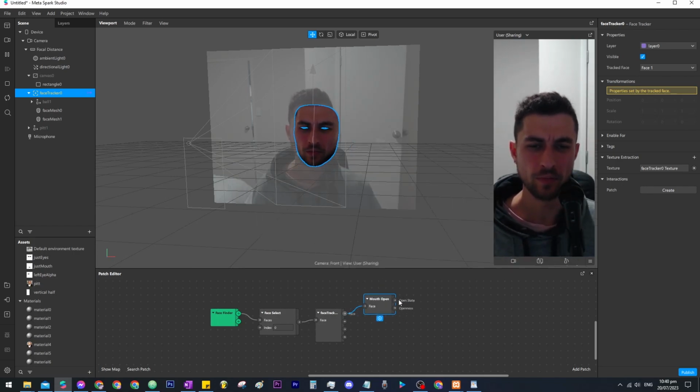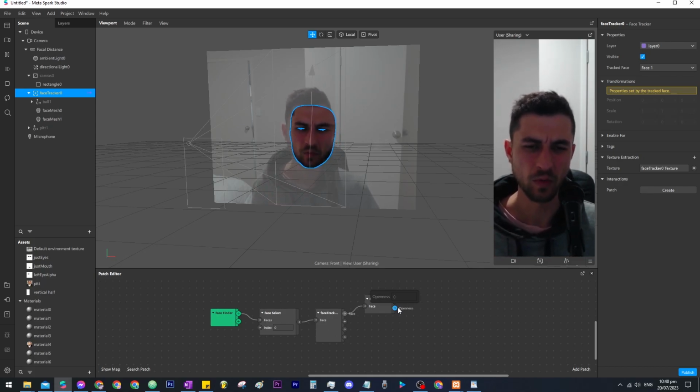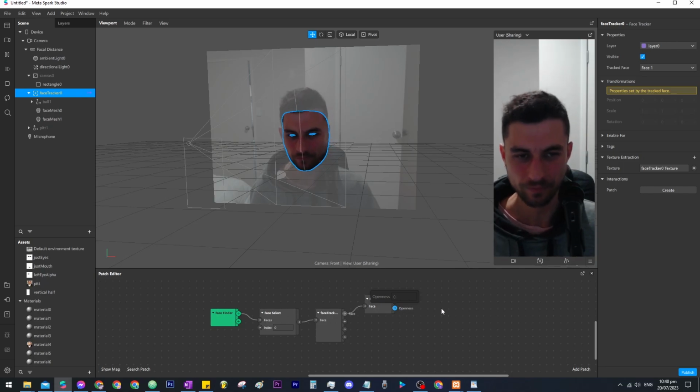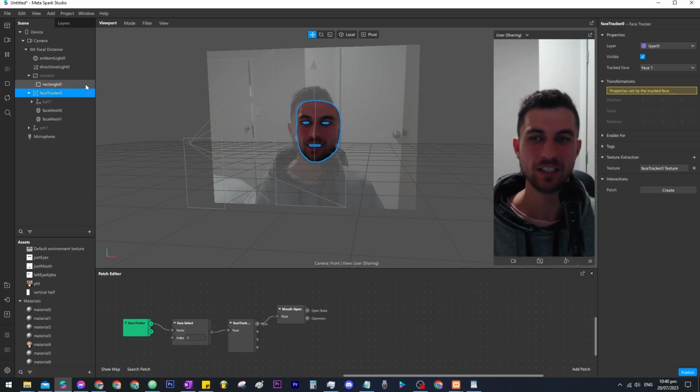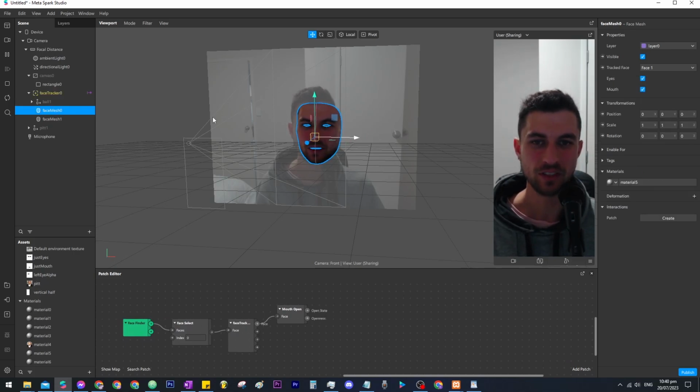Before, we used mouth open, so when I opened my mouth, it was doing a switch. But now we want to use mouth openness. So what this measures is how open my mouth is. When it's closed, it's 0, but when it's open, I think it goes up to 1. So what we want to do is link the openness to moving these face meshes sideways.